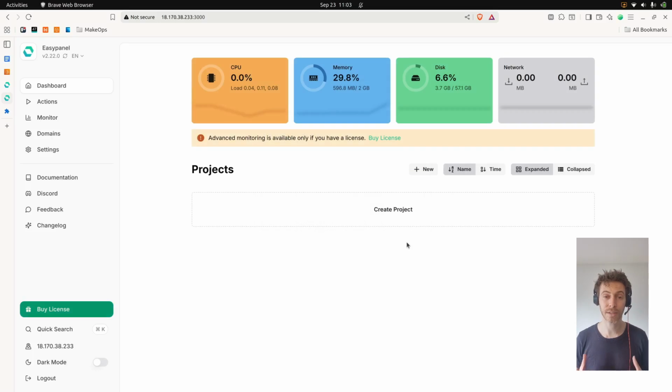Once we do that, we get to see the Easypanel dashboard. There's a couple of things to draw your attention to. The first is these 4 blocks at the top here. These represent the resource usage of your virtual machine. It's similar to what you would get from the Amazon Lightsail metrics tab, and it just gives you a little bit more information from the Easypanel dashboard itself.